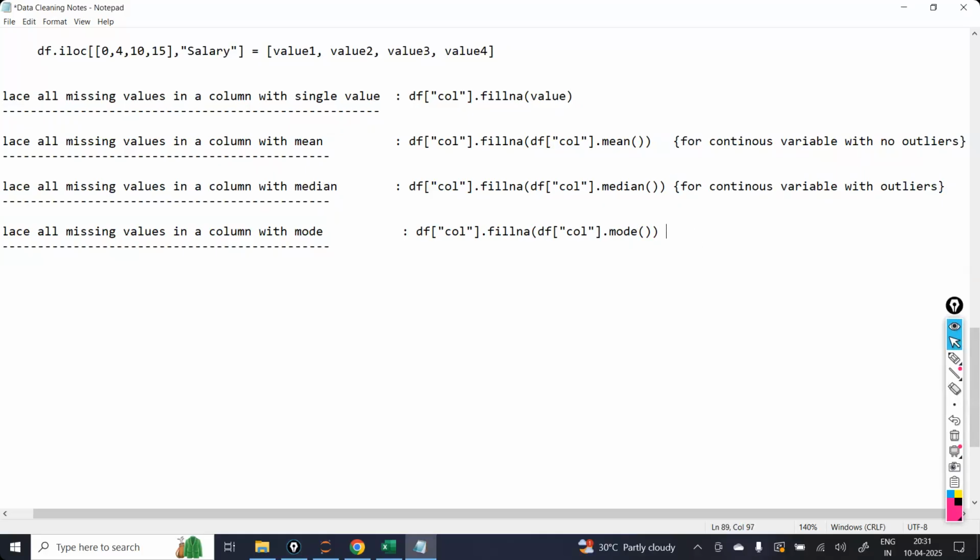Now, for discrete variables, we have to go with the mode. For discrete variables, go with the mode. For continuous variables, this one. For discrete variables, mode. Statistical replacement will be done like this.